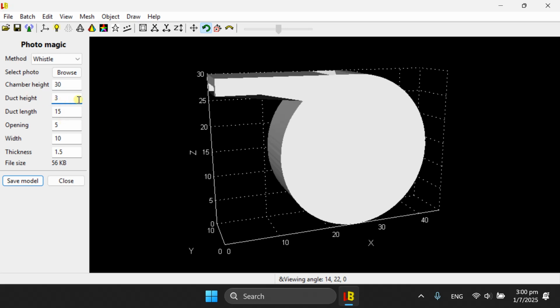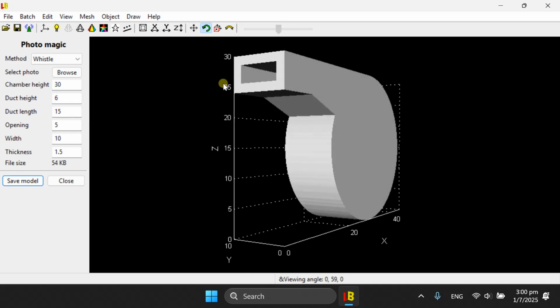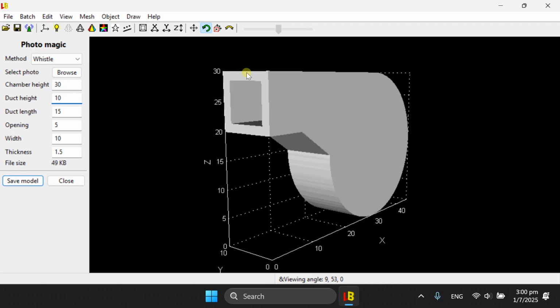Oh wait, apologies. I was talking about duct height. Duct height is the distance from the top to the bottom of the duct. Okay. Currently it is 6. I can change it to 10. That distance, the wall thickness, is controlled by thickness. And obviously, if thickness is 1.5, the duct height should be a value larger than 2 times of the thickness.